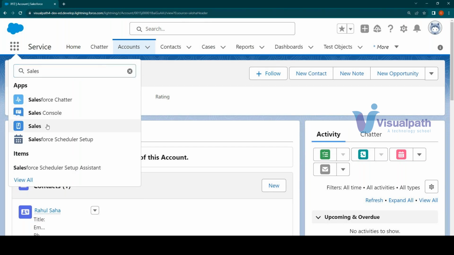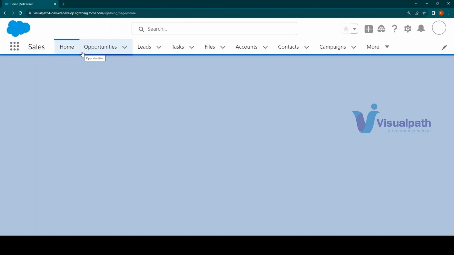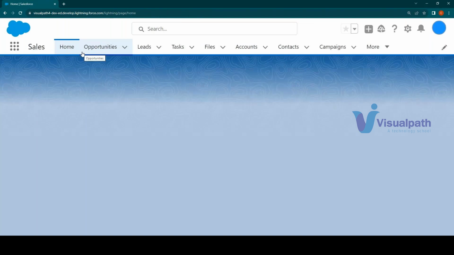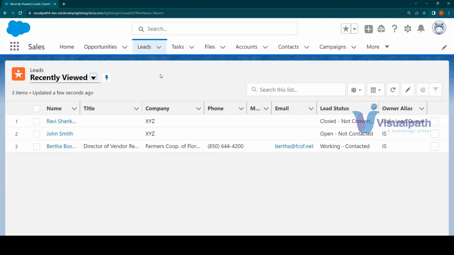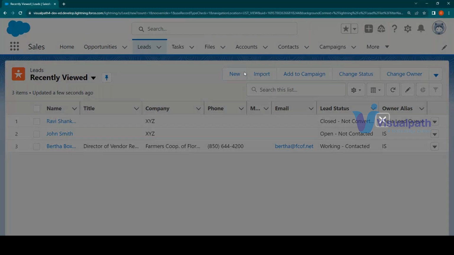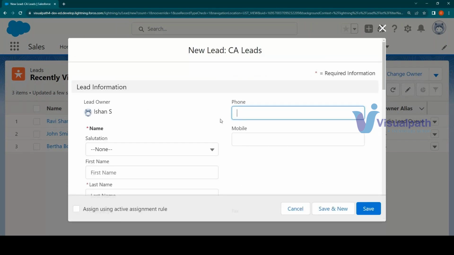So this is the Sales Cloud. Now, first in the Sales Cloud, what happens is we will have leads in place, right? Those are the prospect clients. So we will go to leads. We will create a lead, right? You can ignore that page for now. So this is the place which it came.